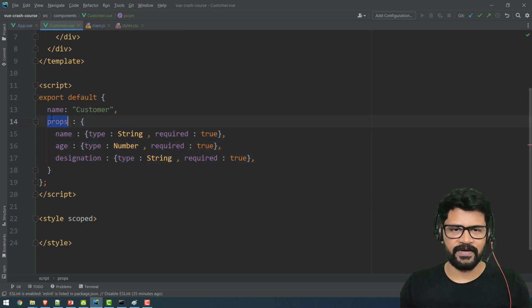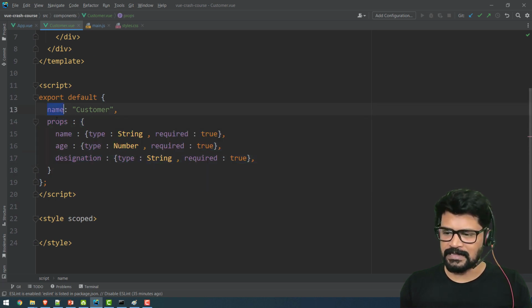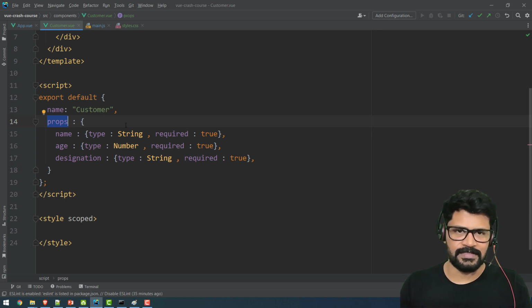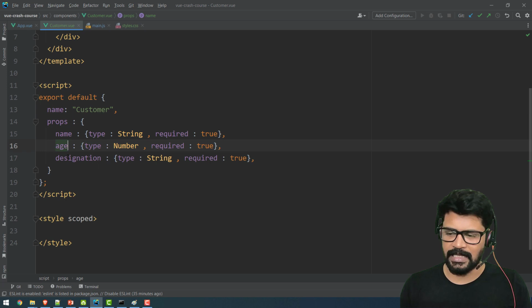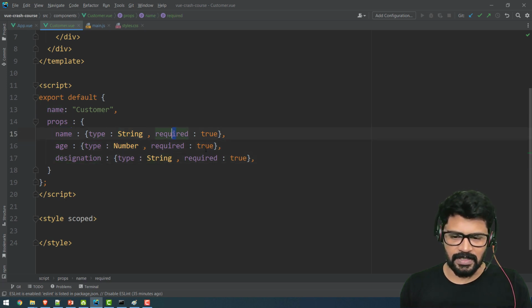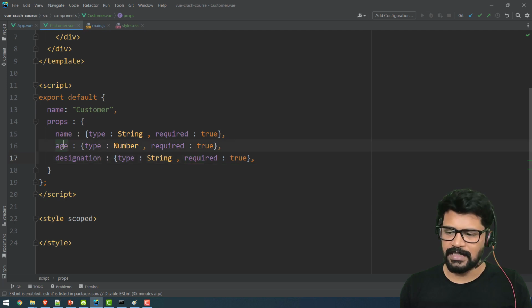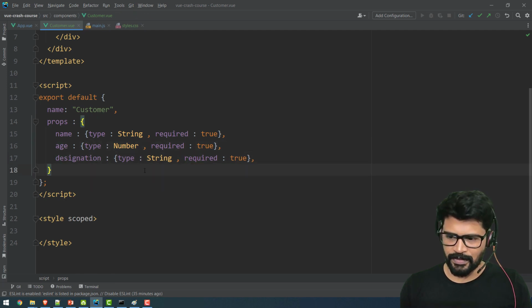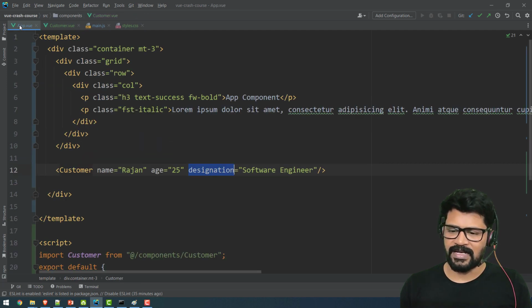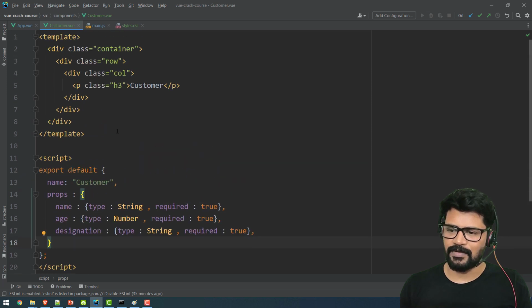So this is a predefined variable. This props is a predefined variable from the Vue.js component, where you have to specify the props like name, age, and designation. So name of type string and required is true because all are mandatory. I say required is true, and this is number and this is string. Okay, so you have provided values and I have declared them, and now how to use them.